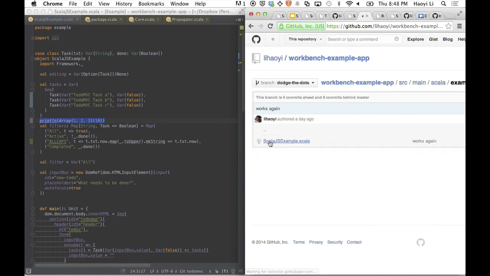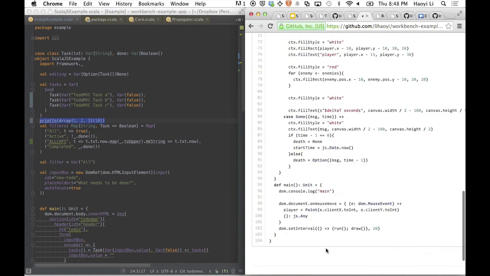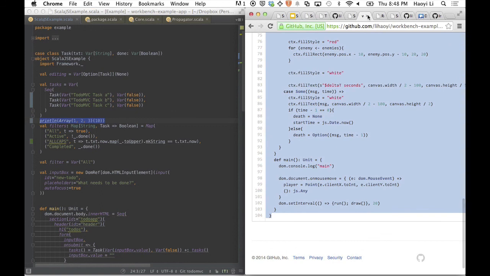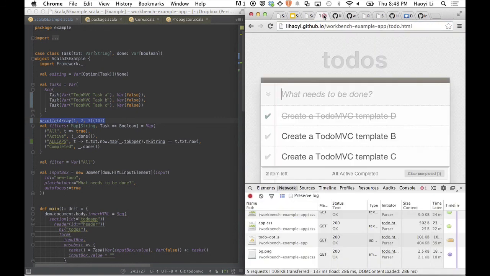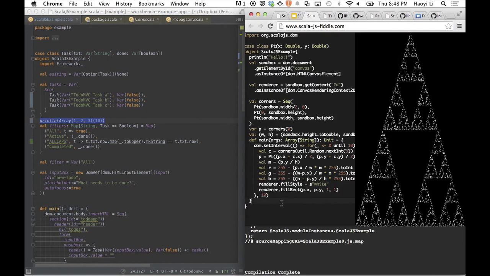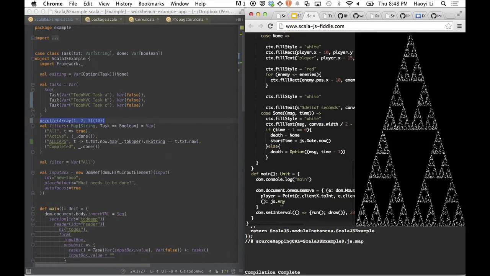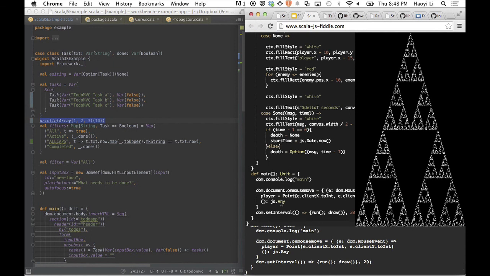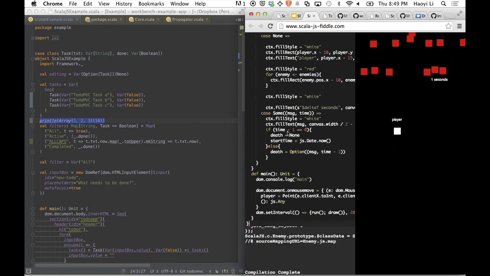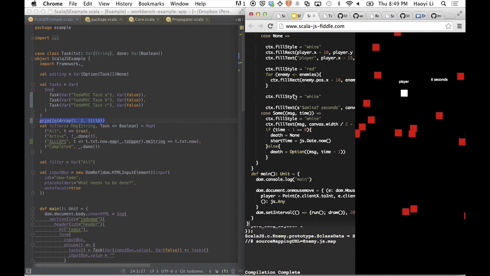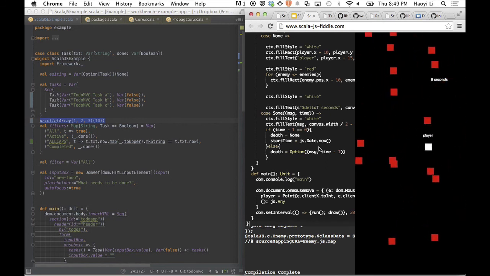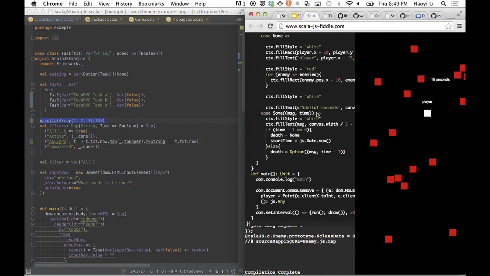I copy the whole thing. I leave off the package because this is a work in progress and does not support packages right now. I have too many tabs. Here we are. So I just paste this here, Command Enter, wait a moment. And there you go. It's a game. The math is wrong because the game assumes it's running full screen, and now it's not, so the math is borked. But this kind of shows you what's possible using Scala.js.